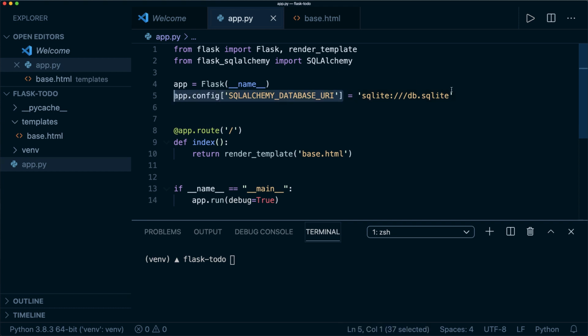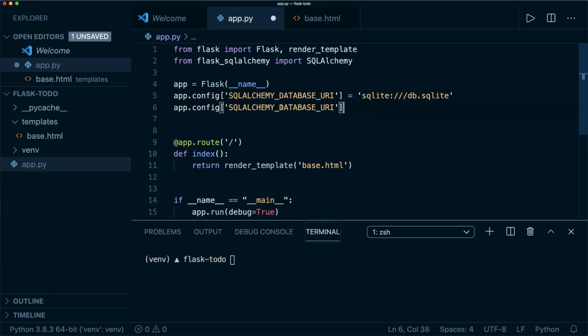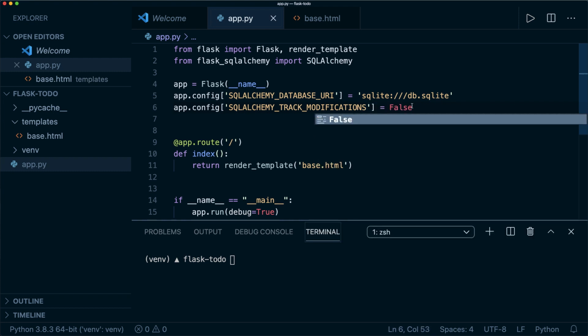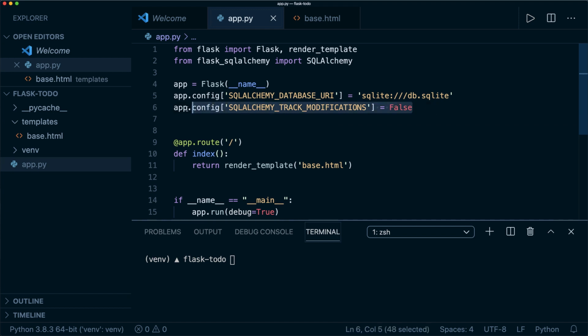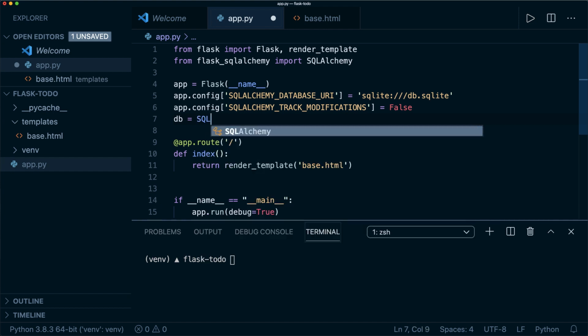Then I also want to set a second config variable, and this is called SQLALCHEMY_TRACK_MODIFICATIONS equals false. So don't worry about this. If we don't set this to false, then we will get a warning with the current Flask version, so that this will be removed in the future anyway. So I'm setting this. So now we create the actual database by saying db equals SQLAlchemy, and this gets the app.